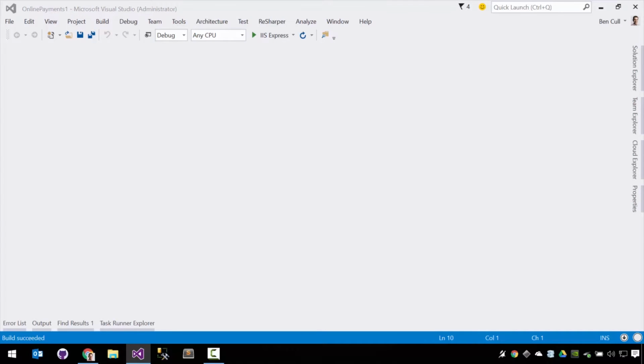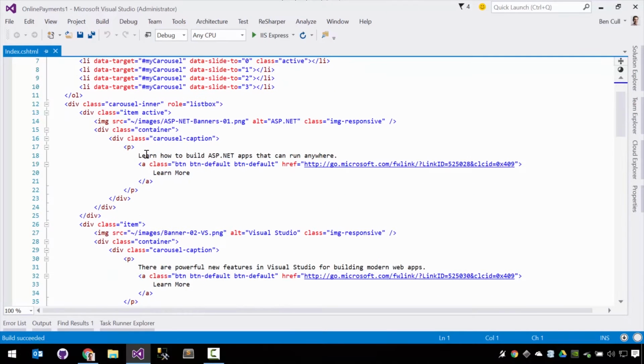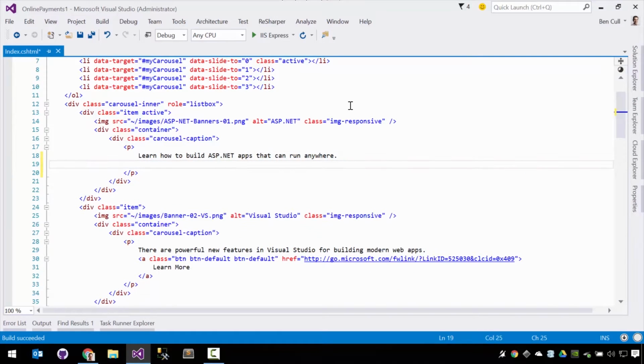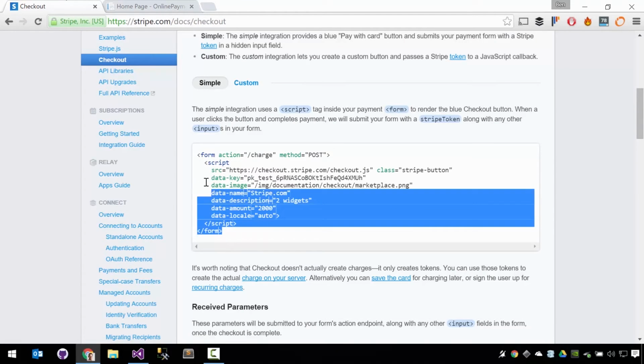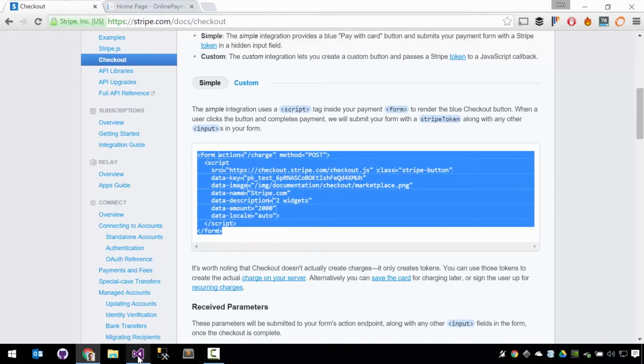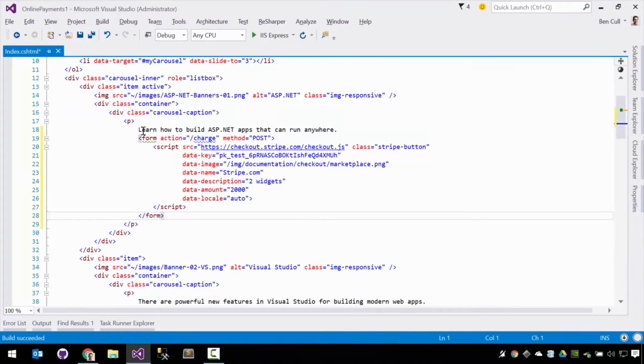Home Index, and here it is. Learn how to build ASP.NET things that can run anywhere. And here's our link. So what I'm going to do is replace the link and just paste in this code that we saw here. Again, we're just on the stripe.com checkout page. Grab this code and paste it straight in here.